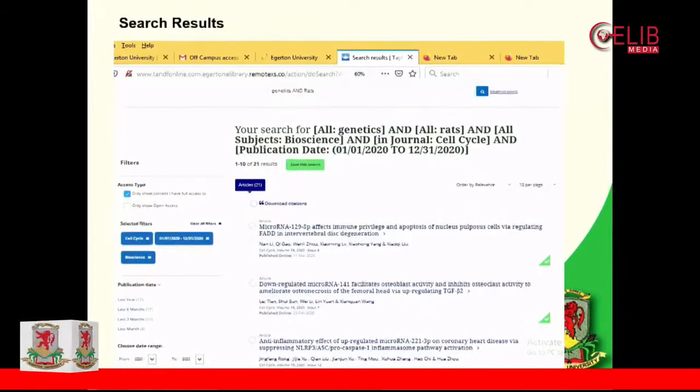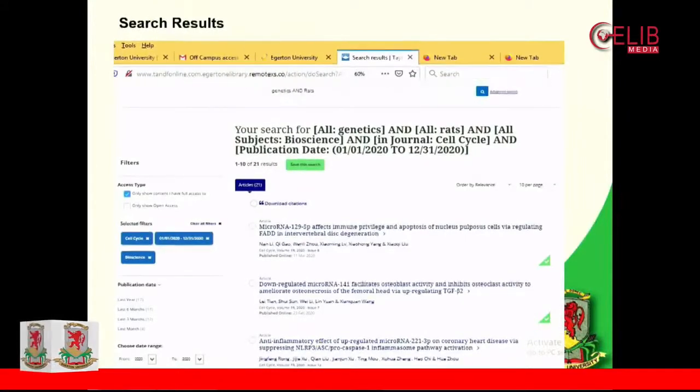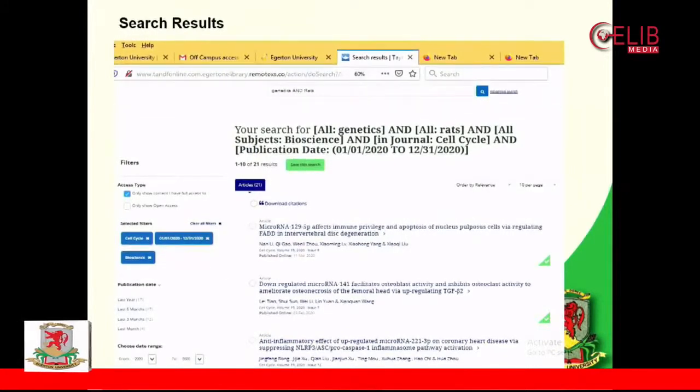Publishers normally know the challenges students have. So this is what they've done. They have created an interactive panel where you can filter by date, you can filter by relevance, and you can even say you want a document or an article of 2020, or 2019 to 2020. So that one is straightforward.